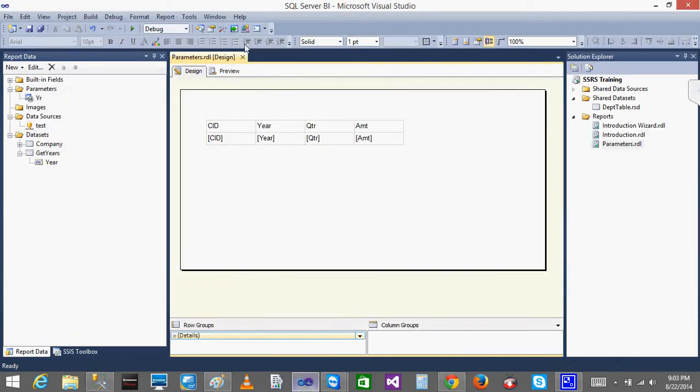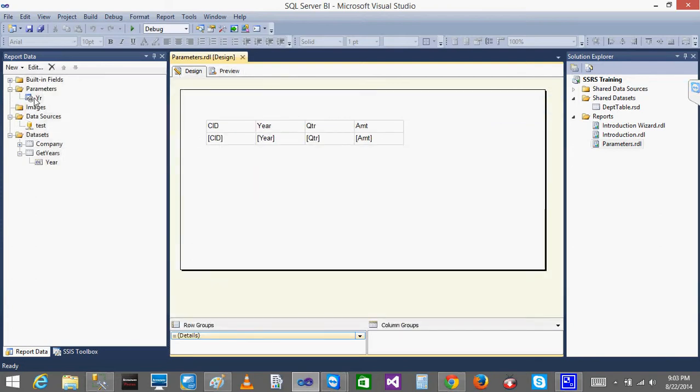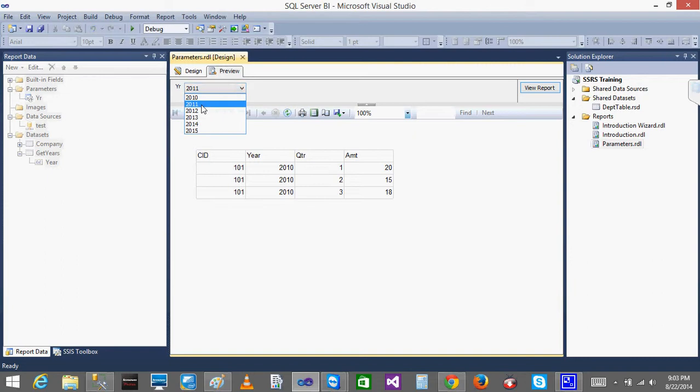Let us go and check the report now. When I see the preview, see, automatically you will get the 2015 also. This is nothing but dynamically getting the year values. So whichever year I pass here, I will be getting. If I pass 2011 and view report, I will get data for 2011 year. See, when I click on the 2012, I will get data for 2012. See, okay. So this is about a little with the parameters.